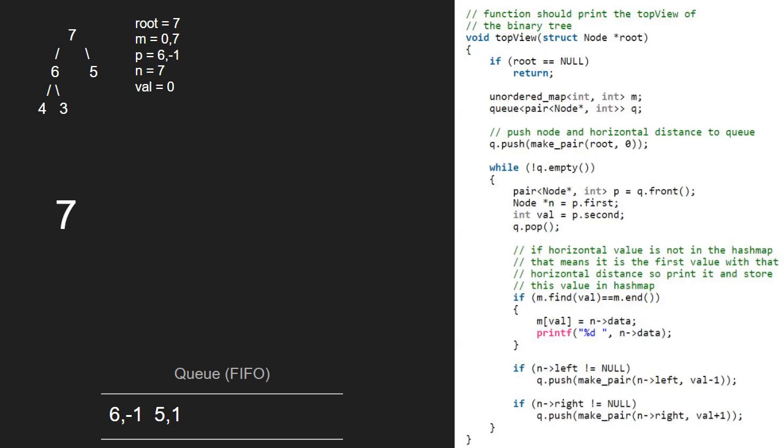N points to 6 and val will be -1. Then we pop from the queue. Now we find val in M. As it is not there, the if condition is satisfied and we insert n's data with key value -1 into the map. Then we print n's data, so 6 is printed. Next, we insert the left and right children of n along with val minus 1 for left and val plus 1 for right.